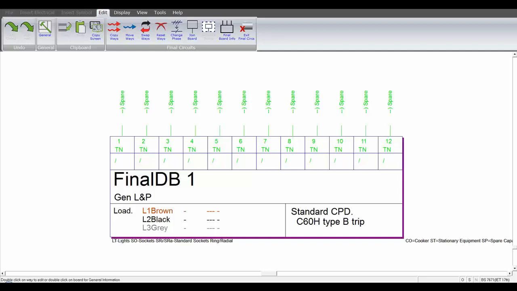Welcome to the SciMap help video 5. This is concerning creating boards part 2. In video number 4 we looked at setting up the board. Here we are in the board where we now need to break the board down into its constituent parts and set it up to reflect our design.